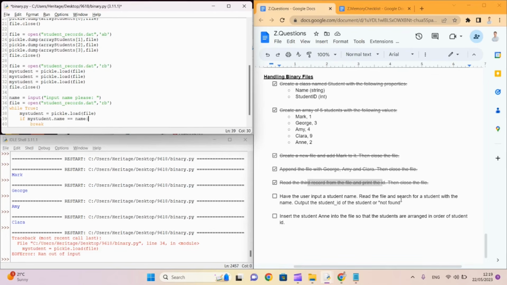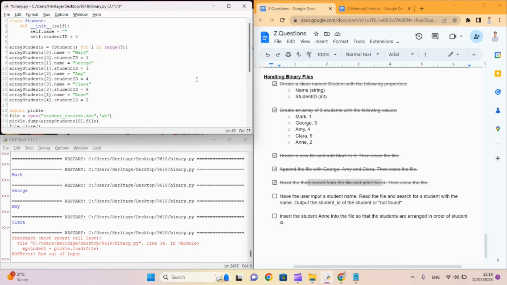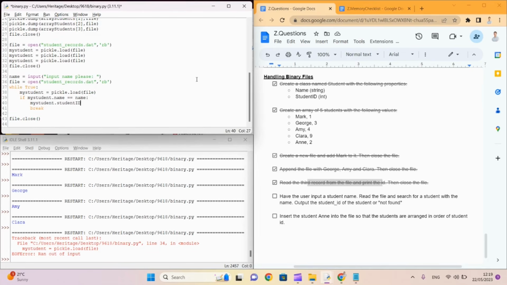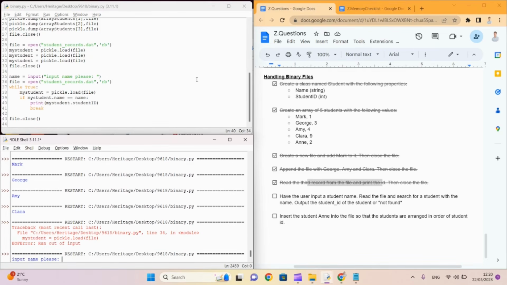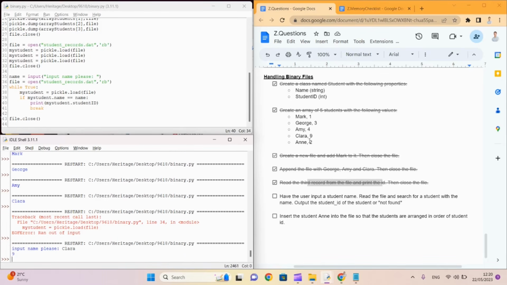we need to print the student ID. And student dot student, called student ID. Let's run. Let's start with Clara. Yeah, Clara has a student ID of 9, right? That makes sense, right? Okay.